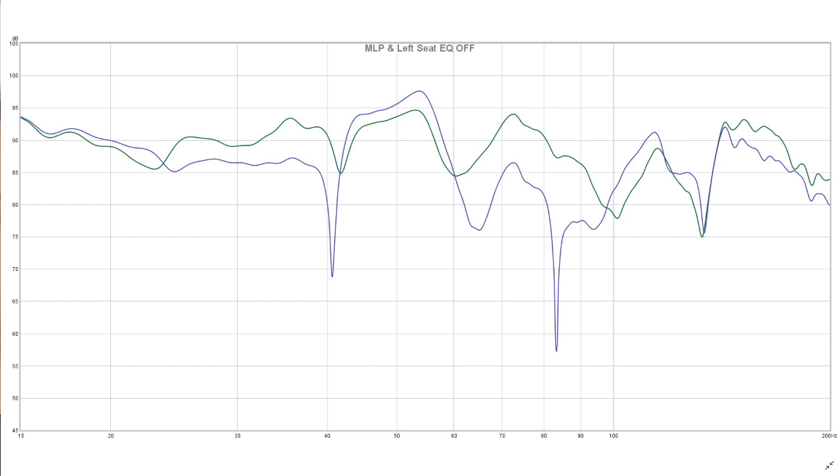Now, certainly I was saying, take measurements in all three of his seats so that we're getting an idea of the seat-to-seat variation. So in the next graph that we have, we're looking at the main listening position compared to the left seat, and this is with the equalization off. This is just the inherent response of the subs before any EQ is applied.